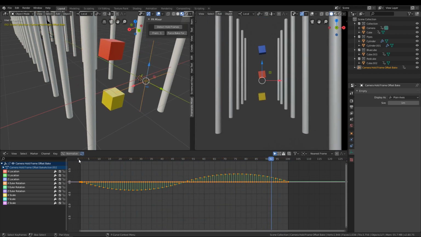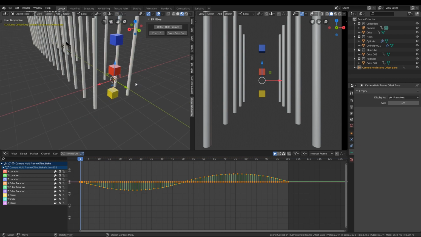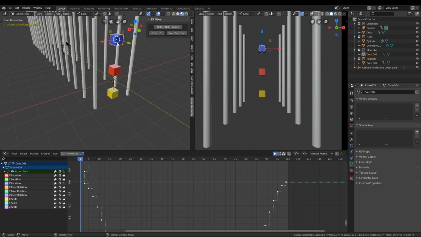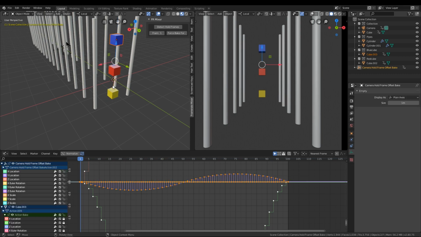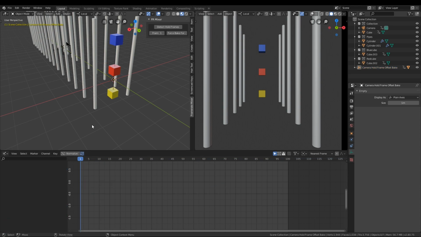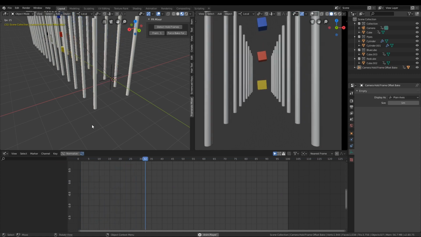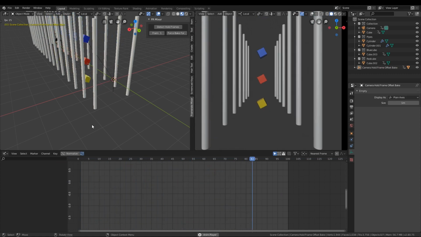Now, to actually apply this offset to your object, all you have to do is basically click on your object that's animating, and then click on the locator, the empty, and parent that cube or that animated object to the locator, or empty, sorry. And then now, if we play that back, it's inherited those offsets, and now that glitchiness is practically gone.